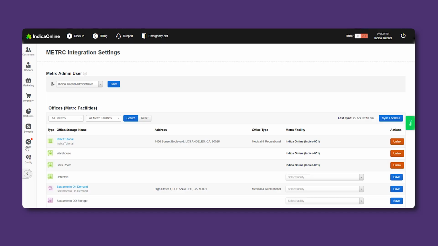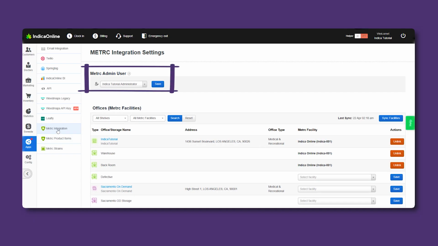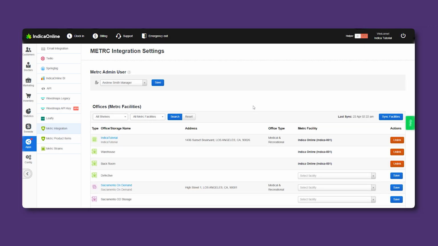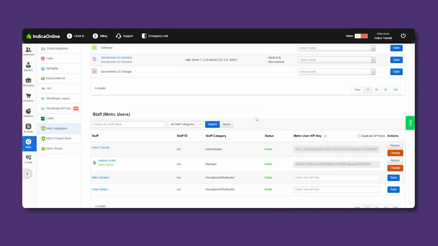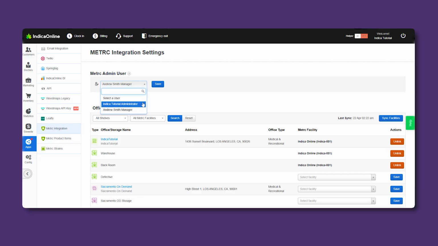By default, the admin of the IndicaOnline account would be set as the Metrc Admin as well. You'll be able to change that by selecting a different staff member from the corresponding dropdown at the top of the Metrc integration page. The Metrc Admin API key is used for operations like package sync. We strongly recommend assigning the person with the maximum number of Metrc permissions as your Metrc Admin to make sure that they don't run into any unexpected roadblocks.